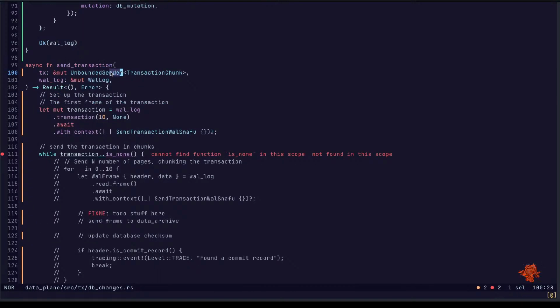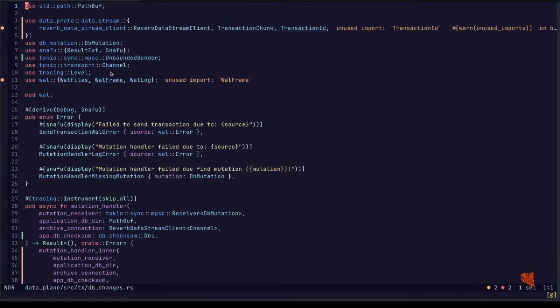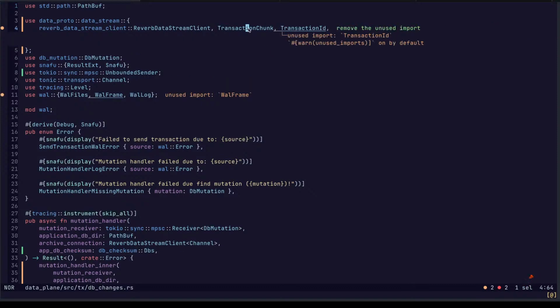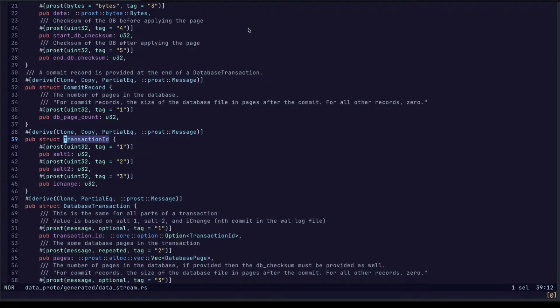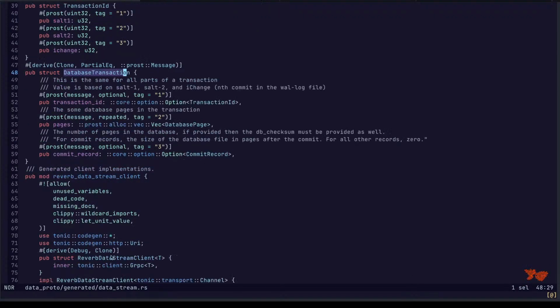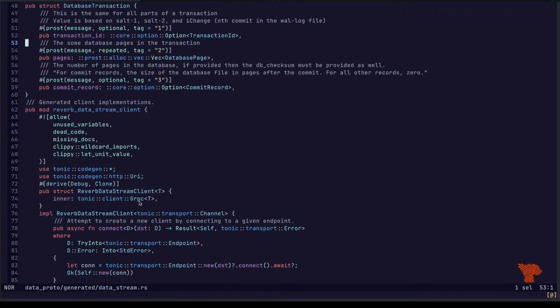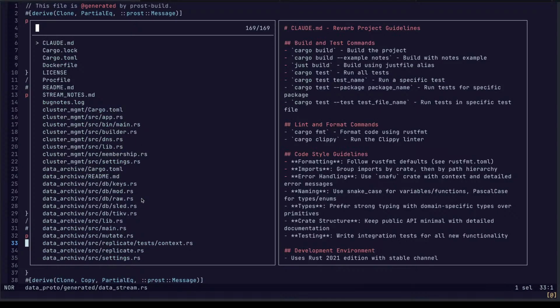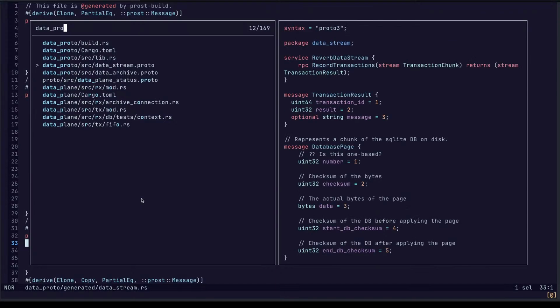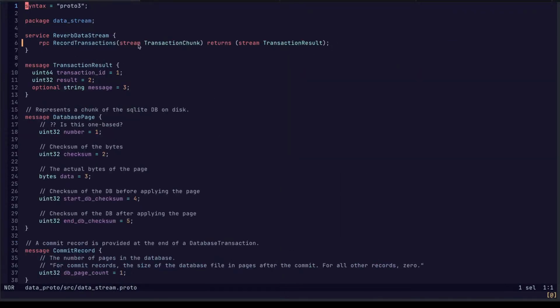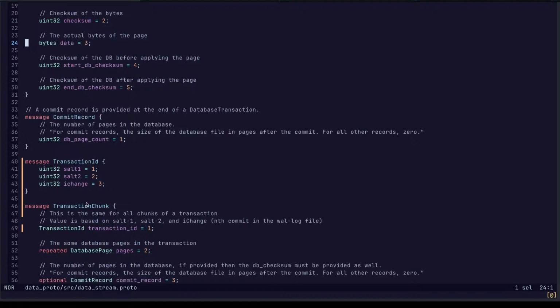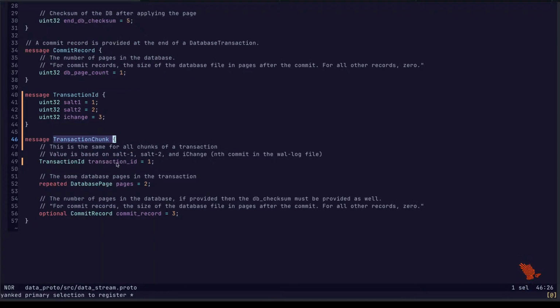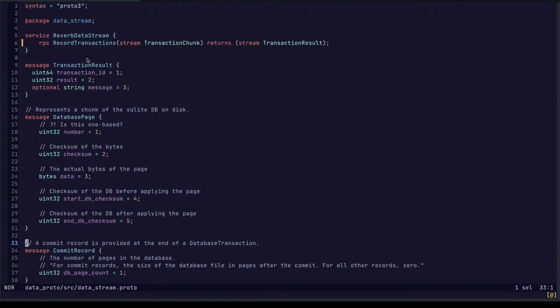So unbound sender takes me there. Transaction chunk. I can't actually go to its definition. Transaction ID, fine. This is still called database transaction, which is incorrect. Transaction chunk. Transaction chunk. Why does it still think it's database transaction?